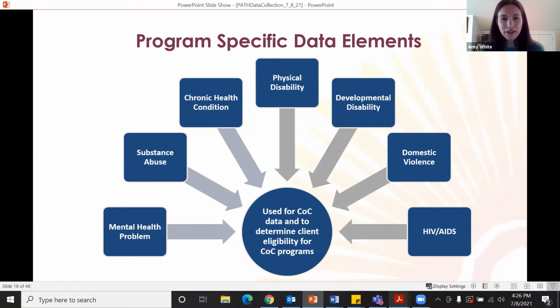Then this other set of program-specific data elements relate back to the COC data and are helpful in determining client eligibility for a variety of COC programs. So I think when you're going through the data collection process with clients, it doesn't have to necessarily be just, I'm going to ask you these questions and you have to answer them. It can be done in more of a storytelling way, like you're listening to their story, you're understanding what their background is, and through the course of that, collecting information and using that information to assist them.